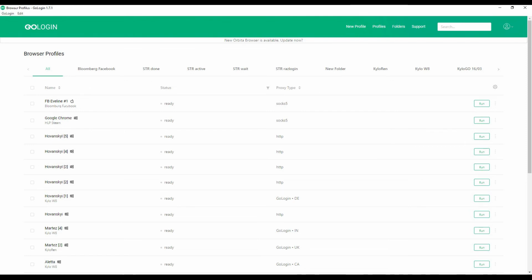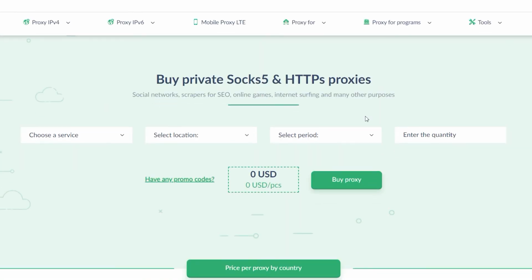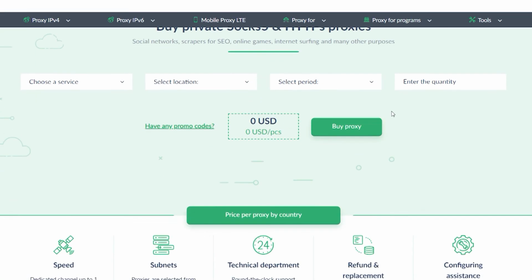But I would also like to remind you that working with free proxies that you find on the internet is not safe and does not guarantee anonymity. To ensure that your IP is not disclosed while working on the network, it is recommended to purchase a personal proxy.